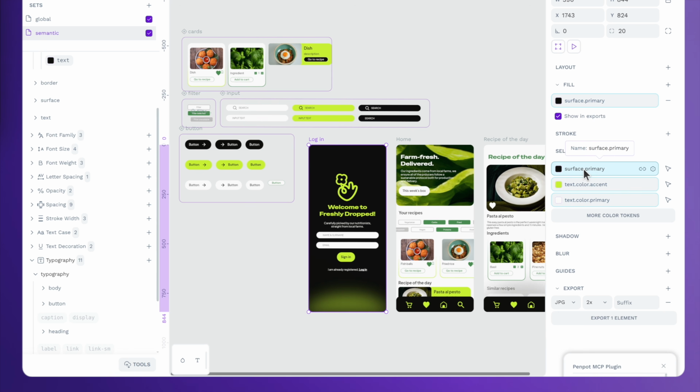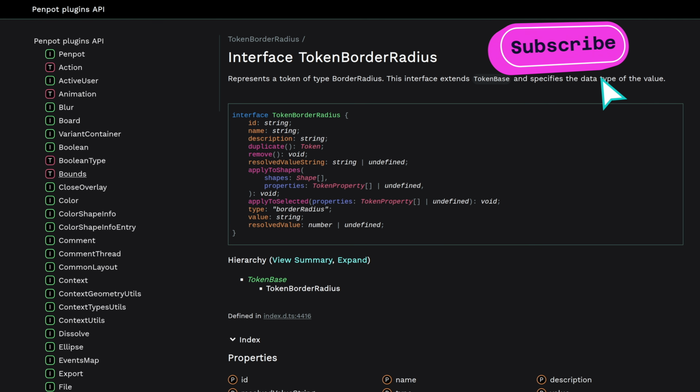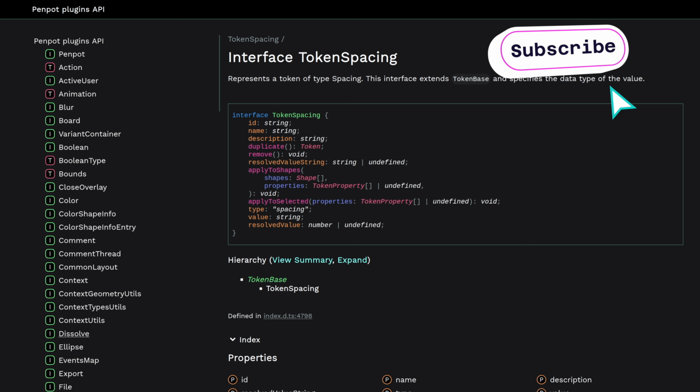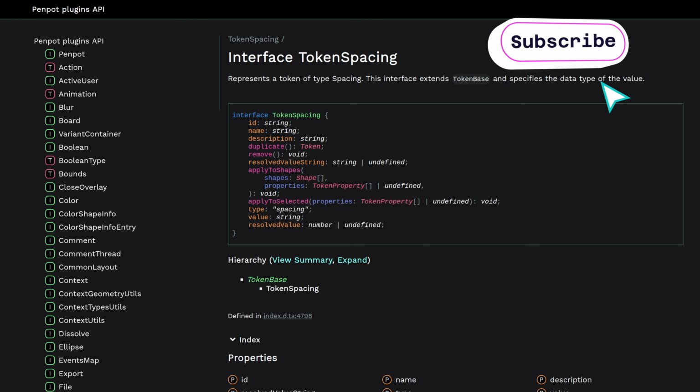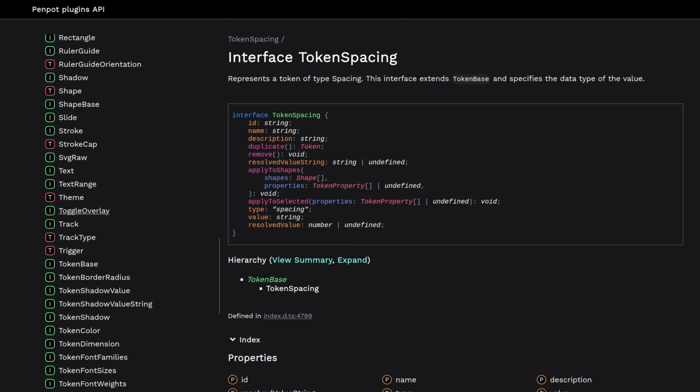And the most important part is that the agent is able to apply the tokens, as you can see here, directly in my design and components, because the agent can read perfectly the plugins API that Penpot is exposing, which shows all the information that is key to understand the whole design.